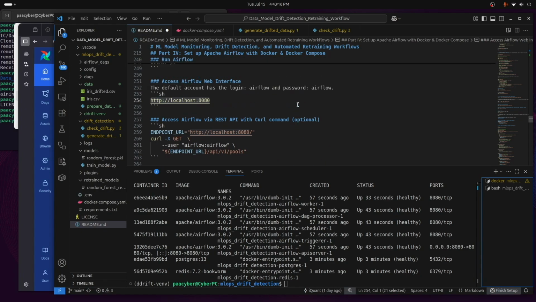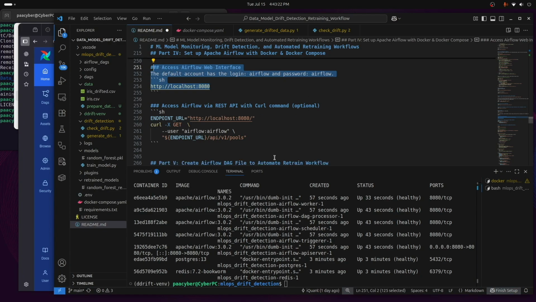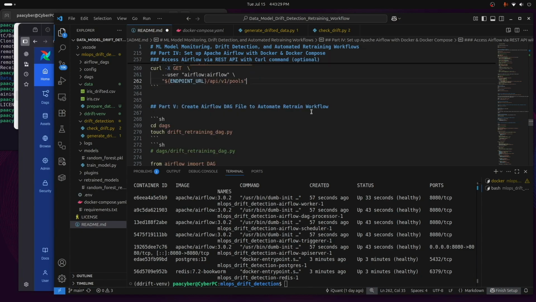Now there are several ways you can access Airflow. Of course, here we use the web interface using localhost. You can also access it using a REST API by using this command, but it's optional. So the next stage, we are going to create a DAG for our Airflow, which will automate our retraining workflow.